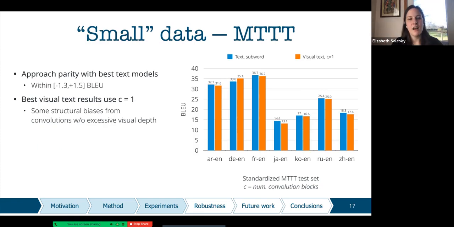To start on our smaller data setting, what we see here is the text subword model that is best for each language pair compared with our best visual text representation model. We're approaching parity, but there are still slight gaps, though also slight improvements for one or two language pairs. What we find is that the best visual text models use only one convolutional layer. This is nice in the sense that we have lighter weight ways of extracting representations.